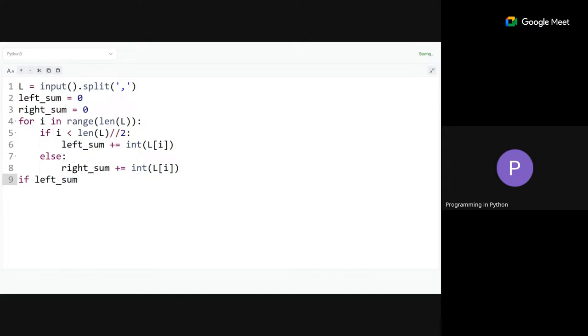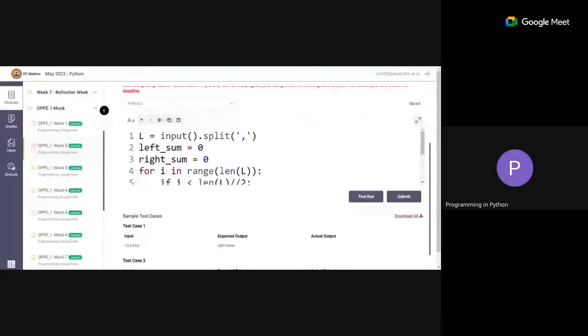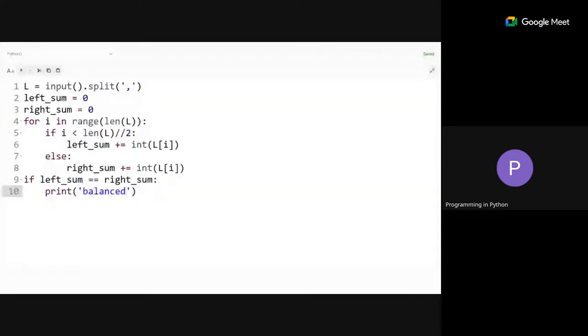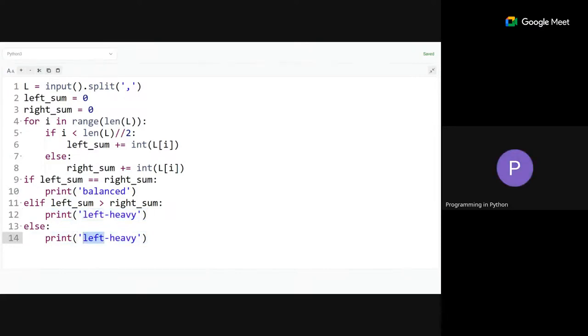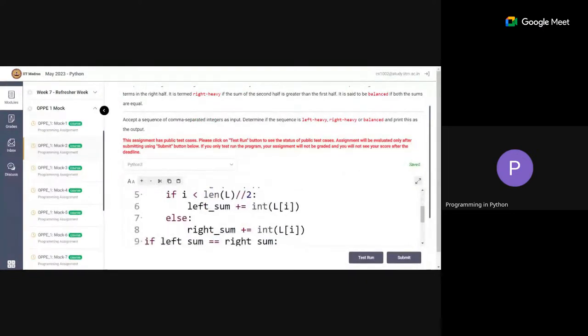If the left sum equals the right sum, then we can print balanced. I think B is capital, I'll just check that. B is small here. Then if the left sum is greater than the right sum, it's going to print left heavy. Else it's going to print right heavy. If it's not balanced and not left heavy, then it's right heavy. Since they have asked just to check whether it's left heavy, right heavy, or balanced, we have done that. Let's just check now.